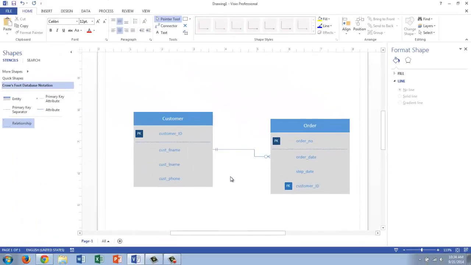So there you have it. Those are the basics of creating a diagram in Microsoft Visio for a conceptual model for our database classes. Once you're done, you should save it.